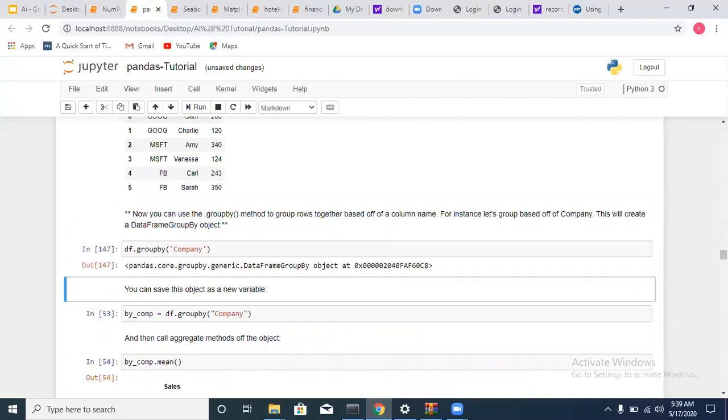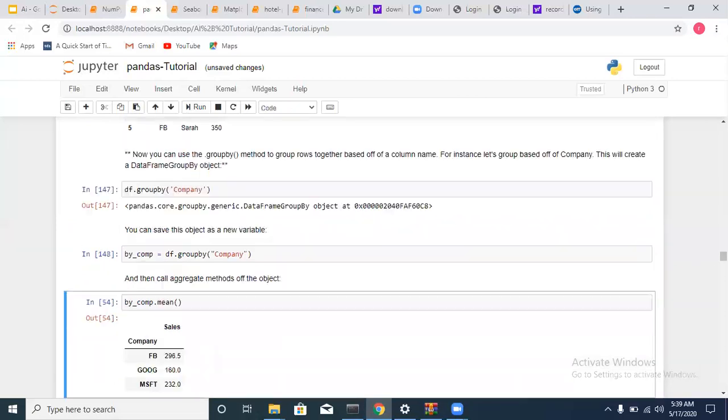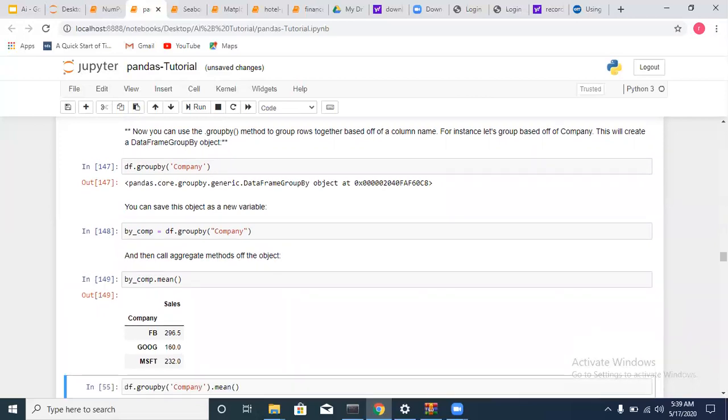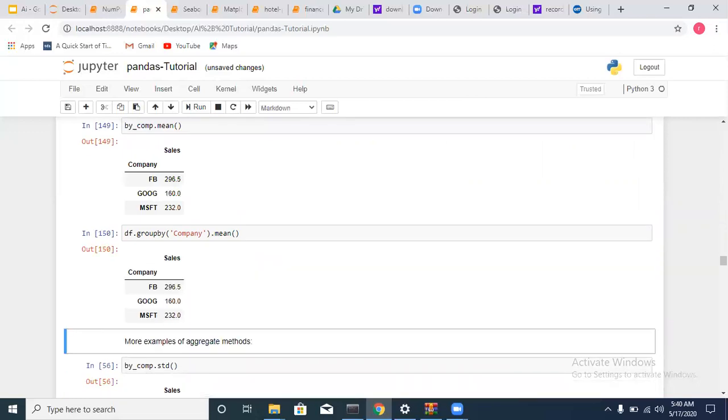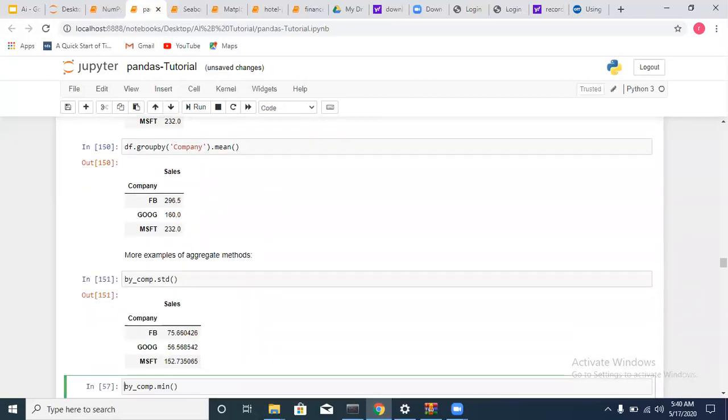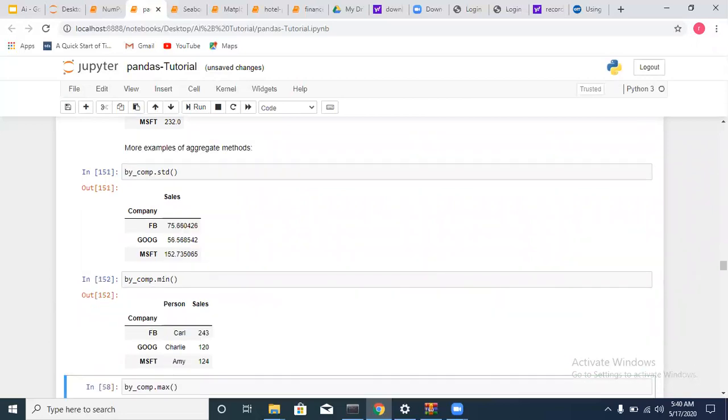I'm trying to pass a particular object. You can save this object as a new variable, for example by_company equals df.groupby, and I can name it anything. When I find the mean, I am finding the average sales for each company, the standard deviation of sales, and the minimum, and the maximum too.